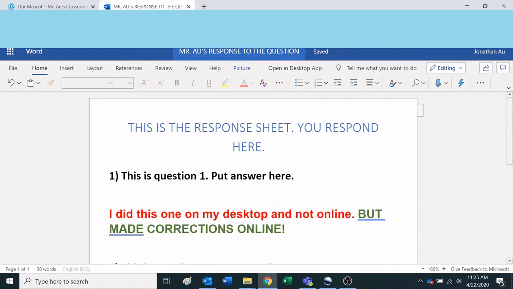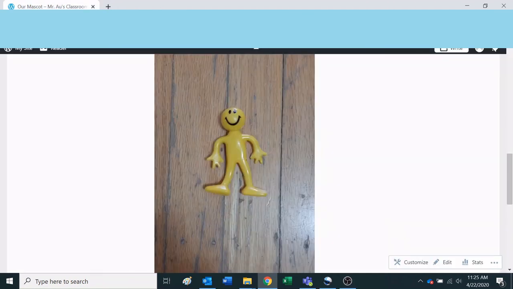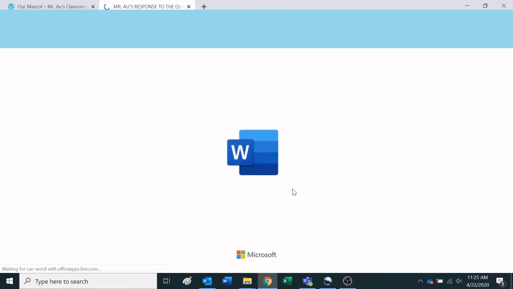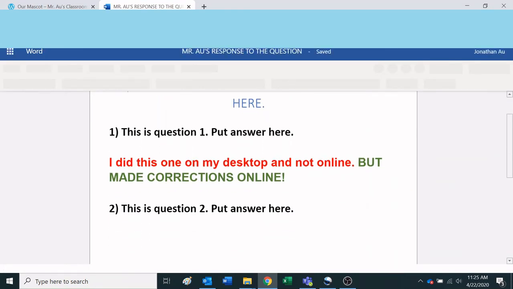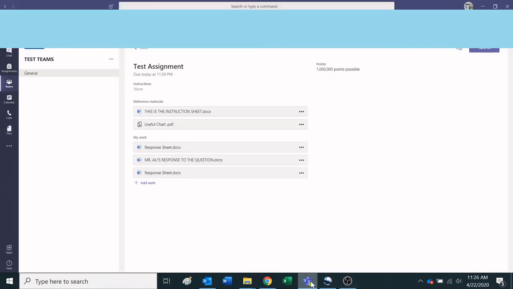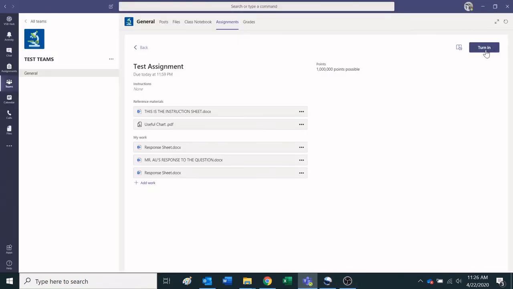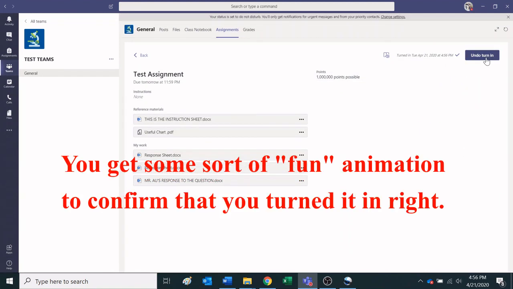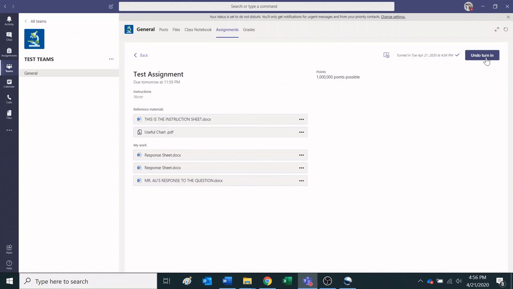Make sure it's saved. Close it up. Go back to Teams. Double check your response. Perfect. My picture is here. Hit close. And then turn it in. That's how you use the computer to submit assignments online, and how you can fix any mistakes in your submissions.